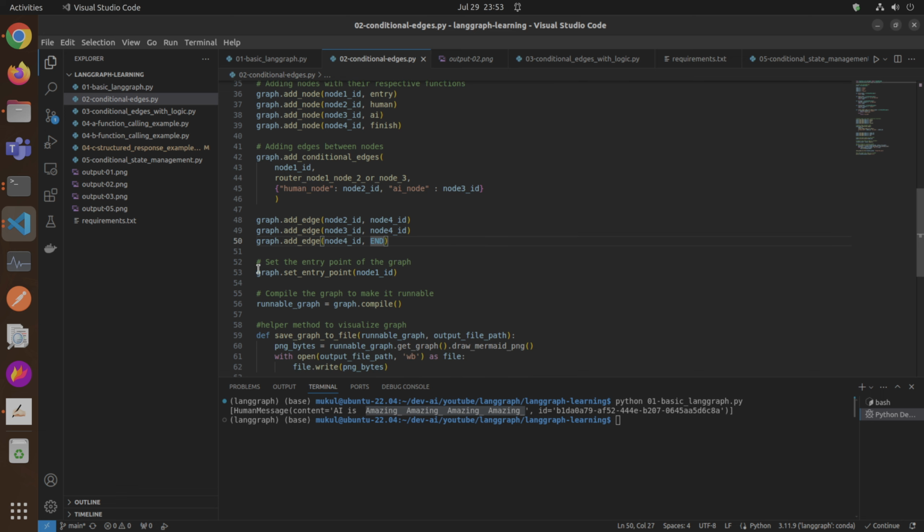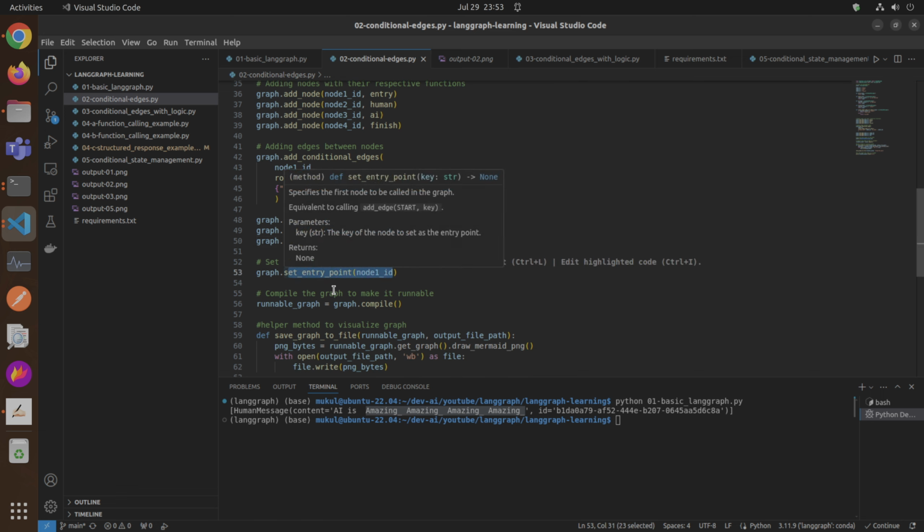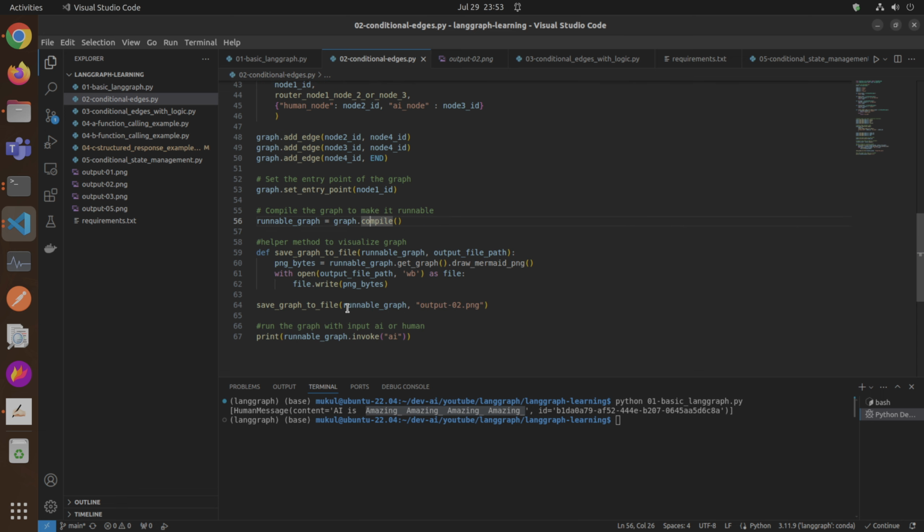After this, you set the entry point to node 1, and then you compile your graph and you visualize your graph. This is the same helper method that I created earlier, and it outputs to output02.png, which is this particular file. And then in the entry point, node 1 ID, which is the entry point, if you pass in AI, right?